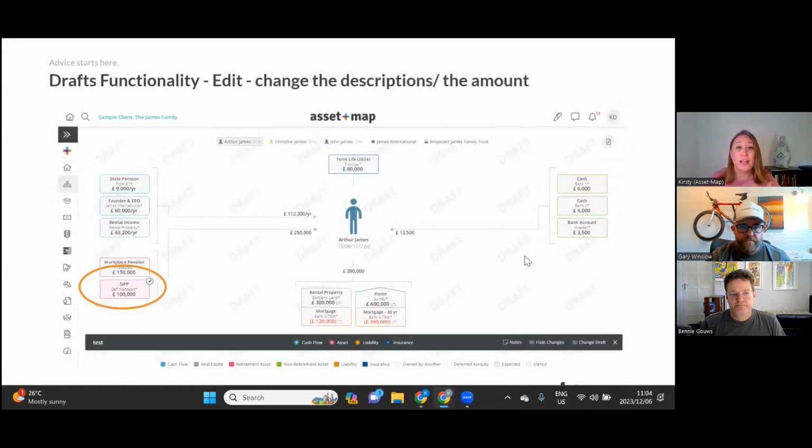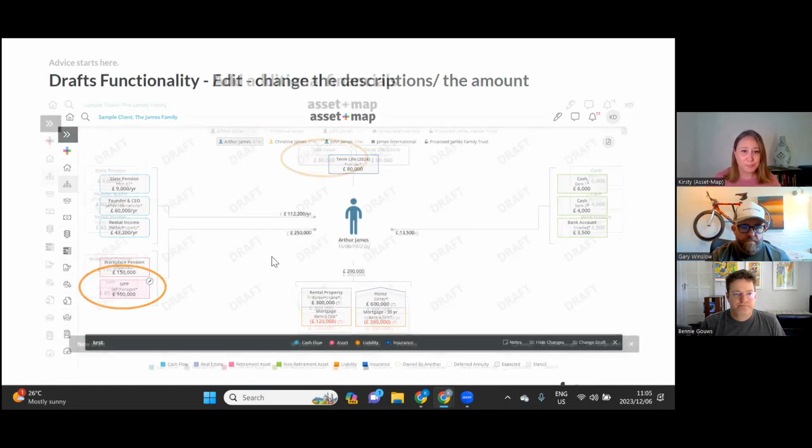We can also show edits or changes that we want to make to a specific financial. For example, I can change the amount to say we're topping up that specific investment, or I can put a note in the details line to say we're transferring it to a different investment, or we're changing the underlying investment. Any edits that you make to a financial will show with a little pencil in the top right-hand corner so that you can depict that to the client.